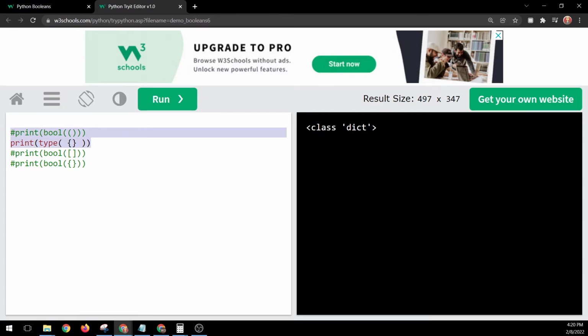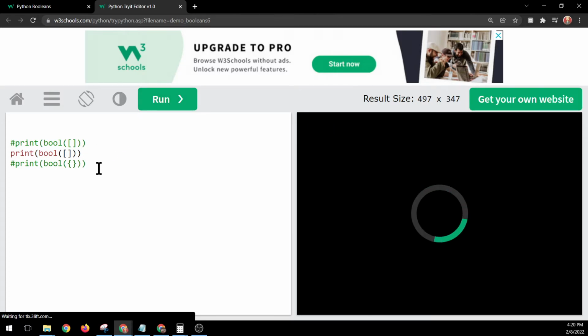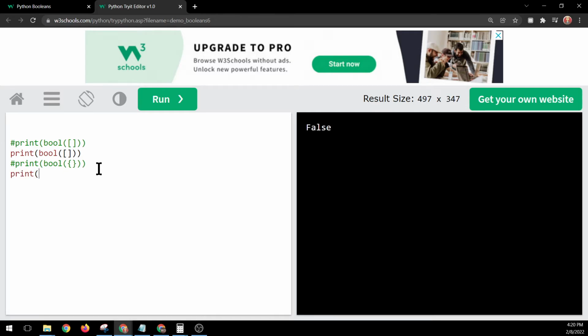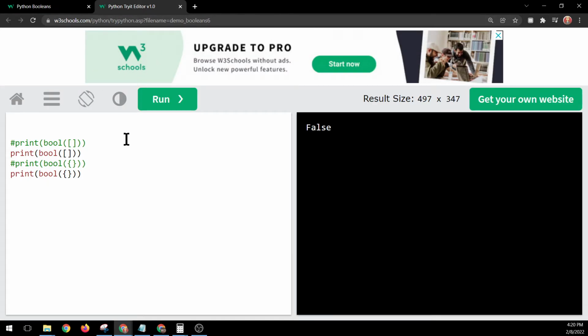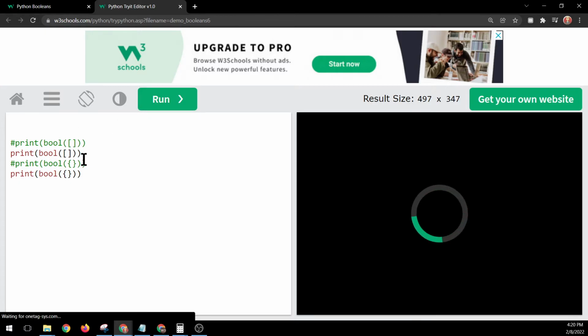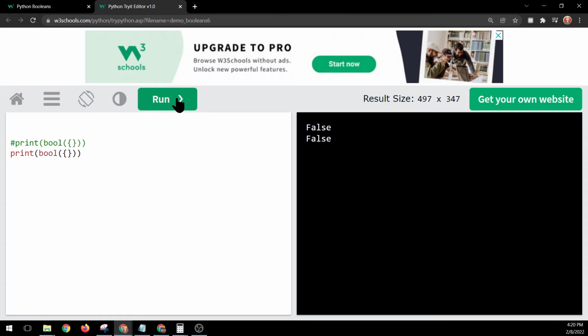So let's try the next one. So print bool. Okay, what's this? An empty list. Well, we did that one already, right? So let's just do the next one. So print bool, and then a dict. Oops. Let's close that. Empty dict. So run. Okay, it gives us false also.